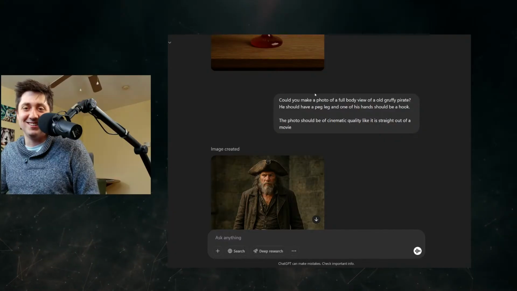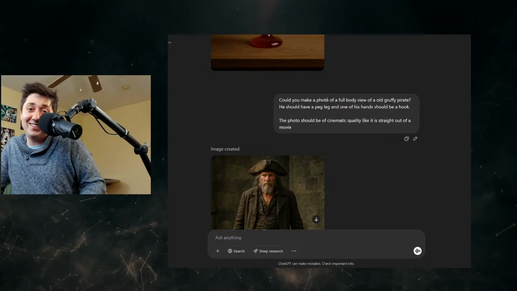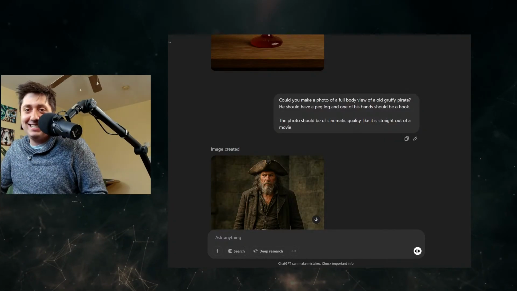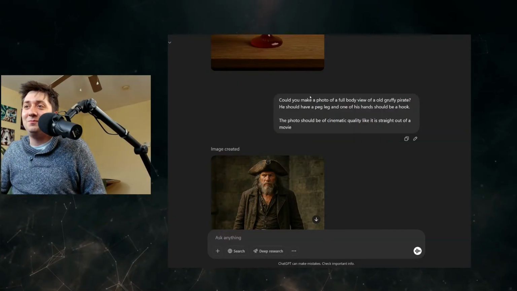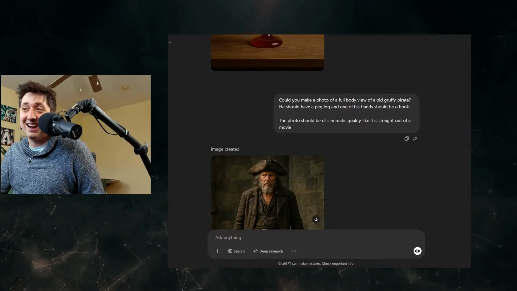Office hours on the Midjourney server is going to be awkward today. Yeah, well, they didn't release their model. OpenAI did. This is what you get. Yeah, that's how it goes.